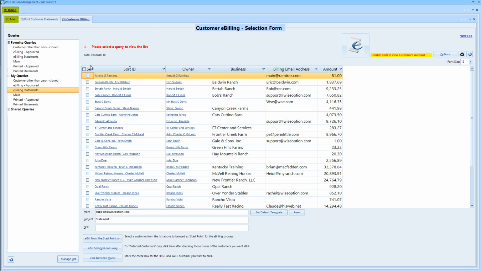Again, I selected 20. You could do a different date range there. And they have an account balance greater than zero. So again, I can select these and unselect the ones I don't want to send an e-bill. As soon as I e-bill them, I can refresh this and it's going to leave only the ones that I haven't sent yet. Hope this helps.